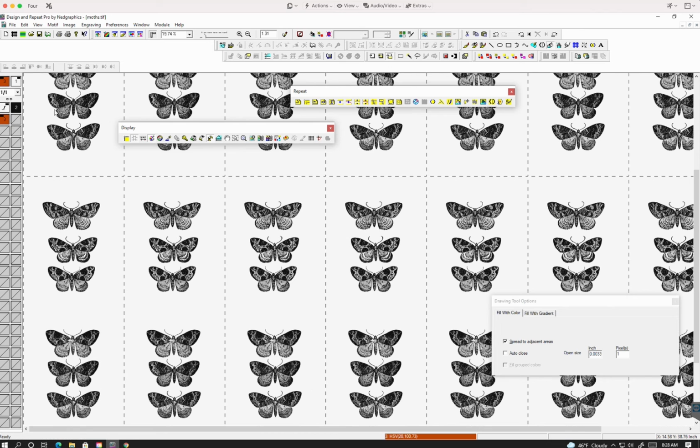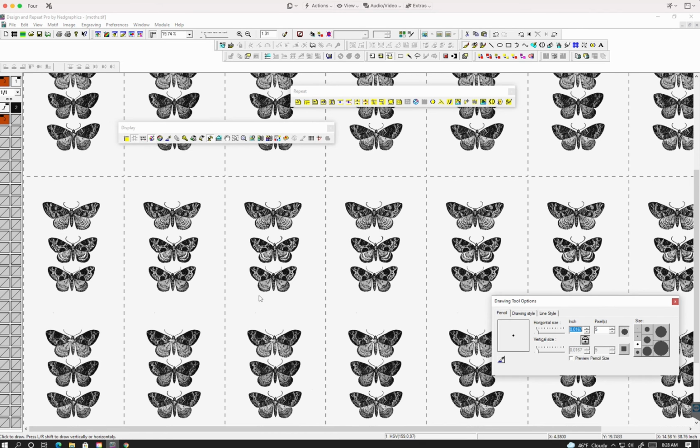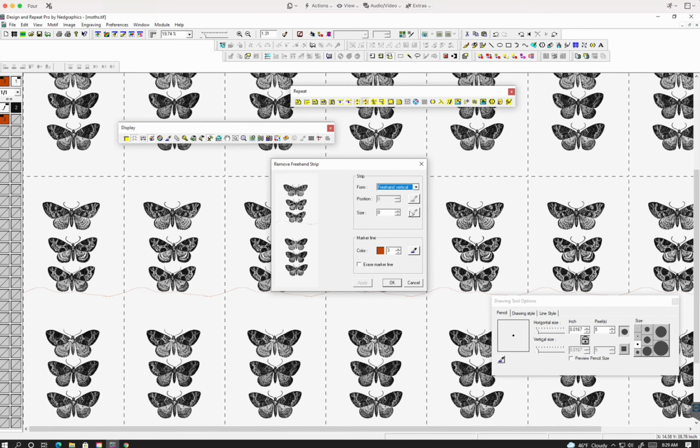So again, I'm going to draw the line and I'm going to say, let me go in here and say, starting here, I want to remove this space. So I'm going to go to the remove freehand strip and I'm going to say, I think I said 5 inches. And click on here. Horizontal, I always forget to do that. So you'll notice here that it is removing the space above my line.